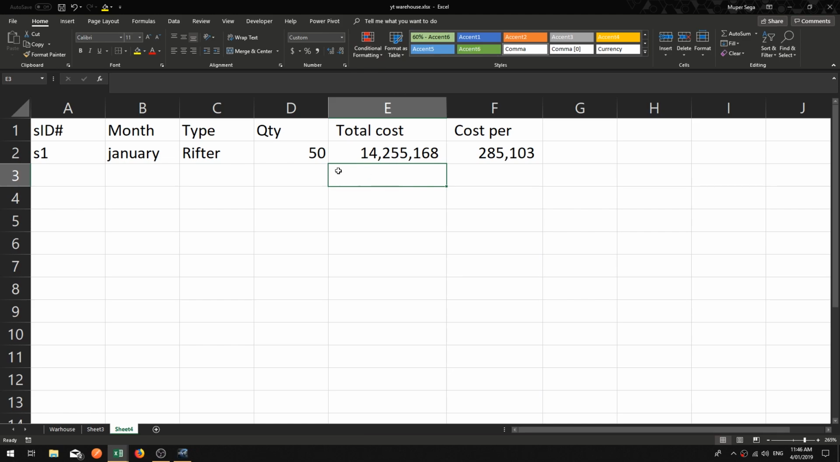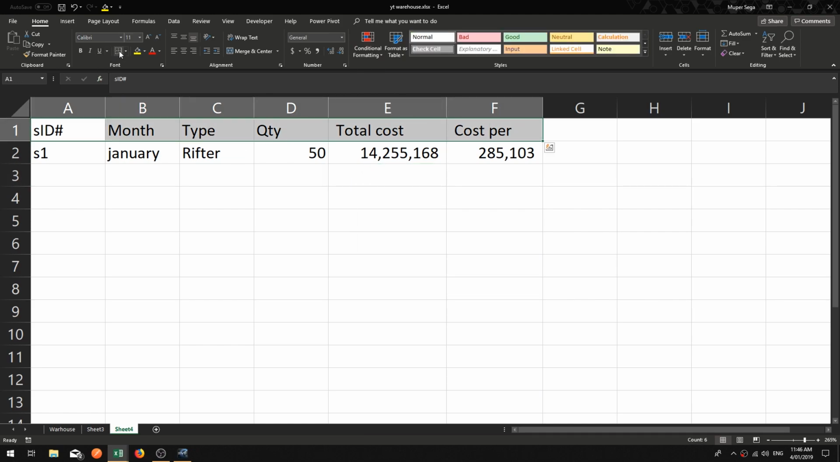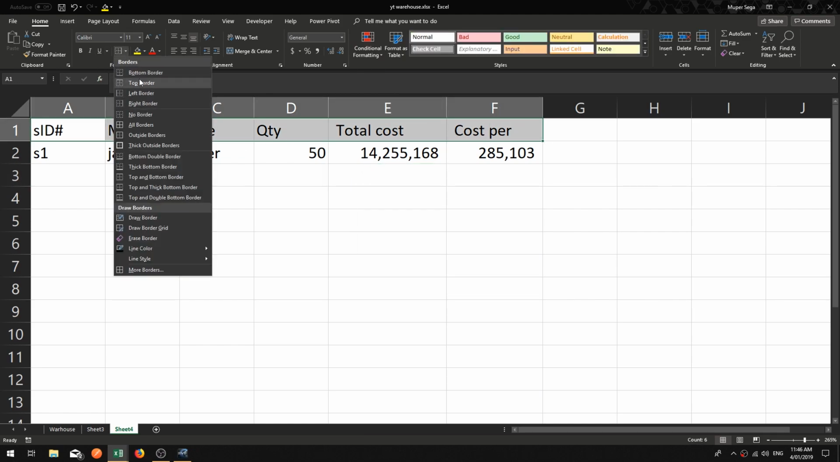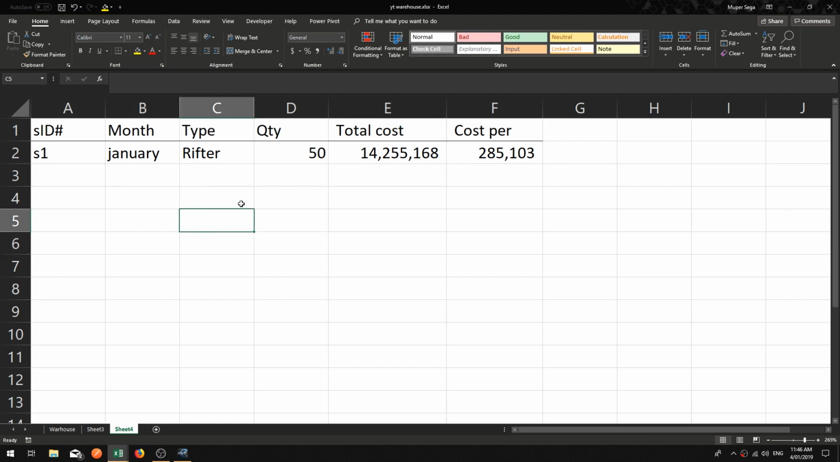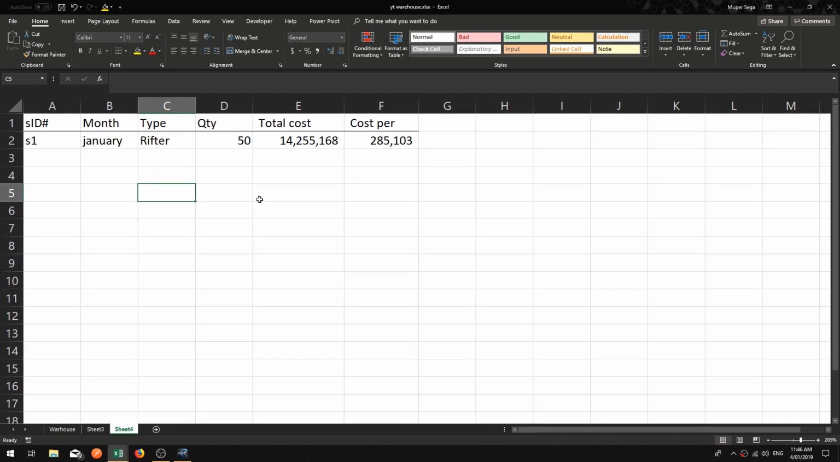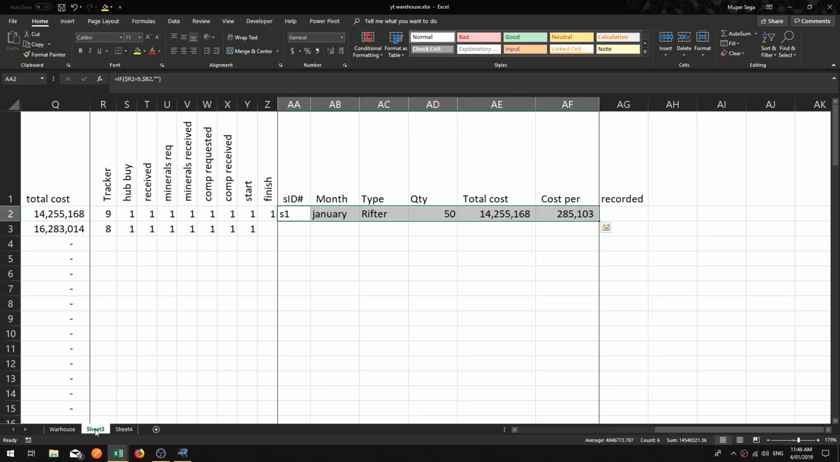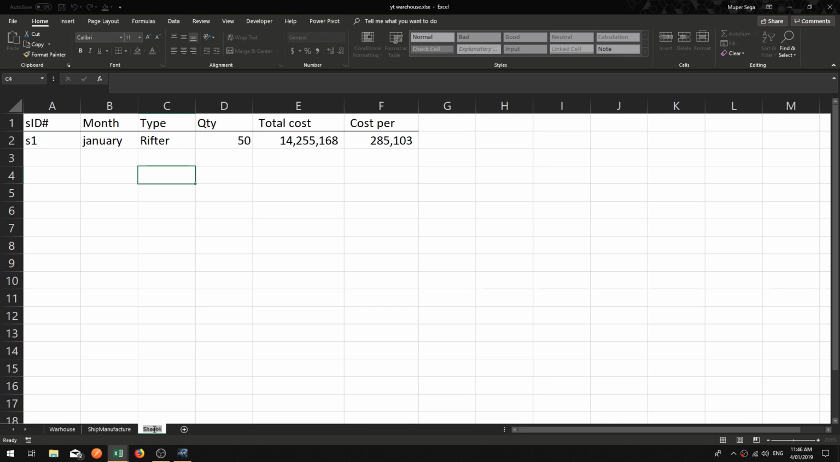Make the decimals. Put a little border. I know it's ugly as sin, but we will address that in another video. So we're going to go down here. Should have done this at the start. We're going to label our sheets. This is going to be ship, manufacture, and this is going to be SID.